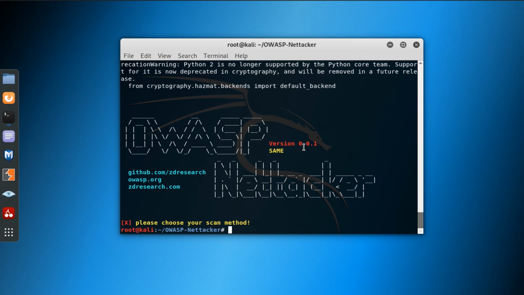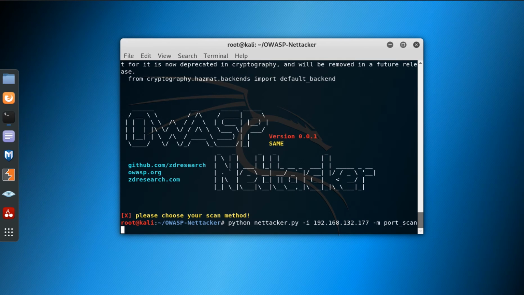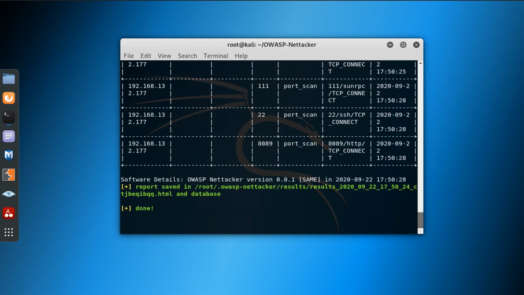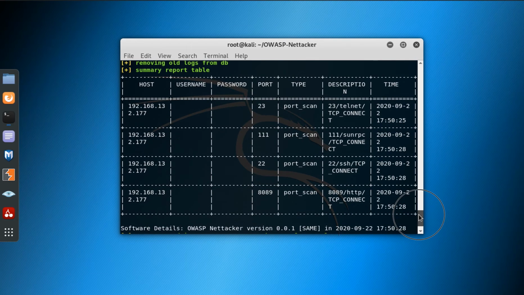We forgot that to run Nettacker, we need at least two parameters. The target, what are we scanning, and the method, what type of module we're scanning with. So I want to run port scan on this target. As you can see now, the port scan is running, and very quickly, Nettacker has identified all the ports which were running on this target.